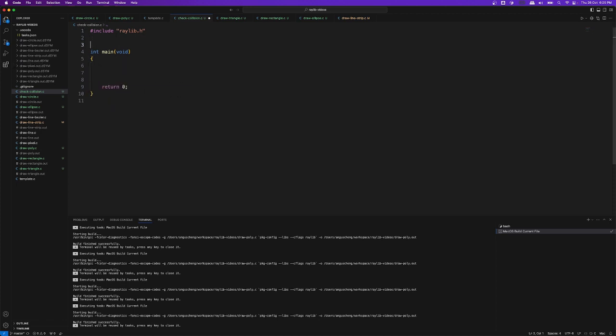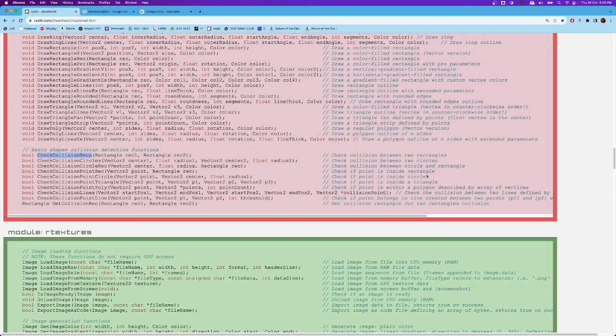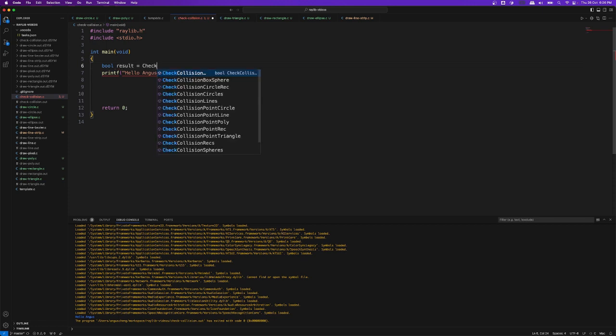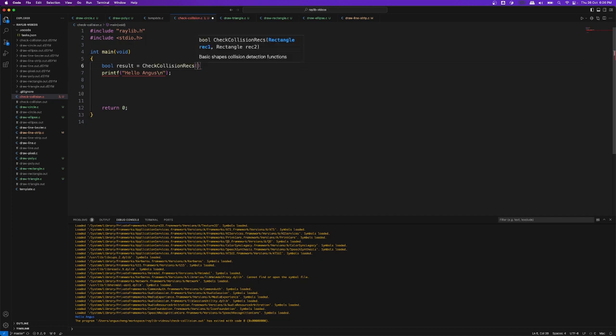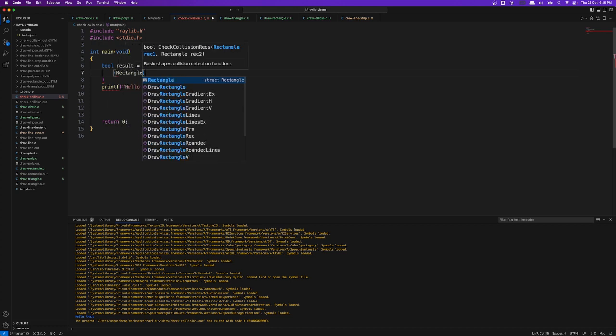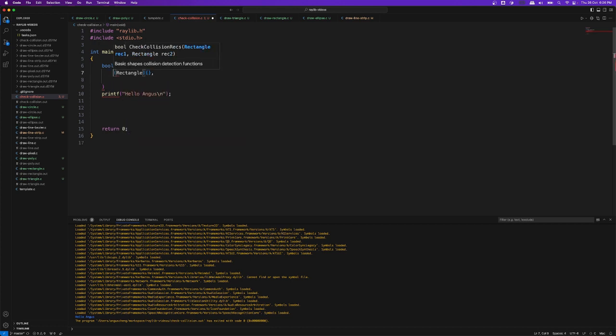We might want to printf, so let's include stdio. Did it work? Check collision rex. Executable. Okay. Result equals check collision rex, which takes in rex. So what this is really just, is there any collision between these two rectangles?